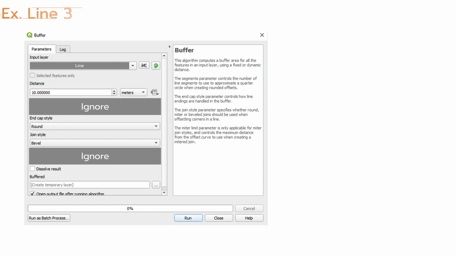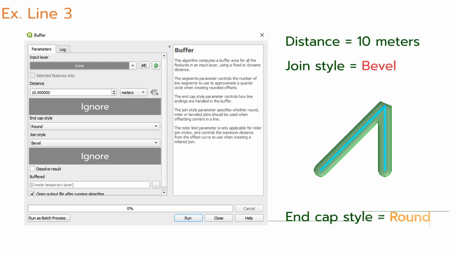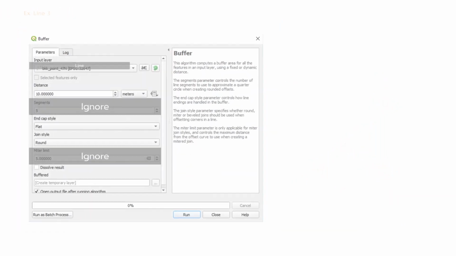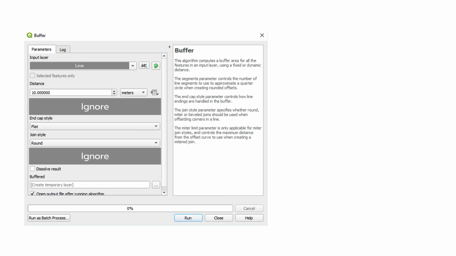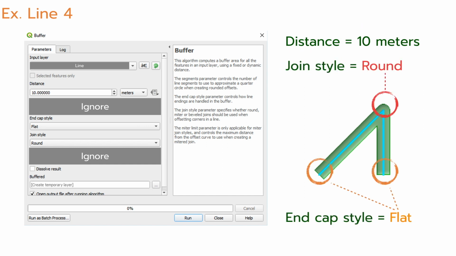Example line 3. Joint style is bevel and end cap style is round. The red circle is a bevel. Example line 4. End cap style is flat and joint style is round. The orange circle is end cap style flat.